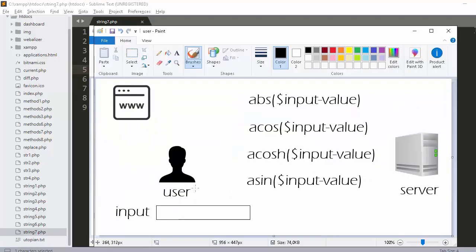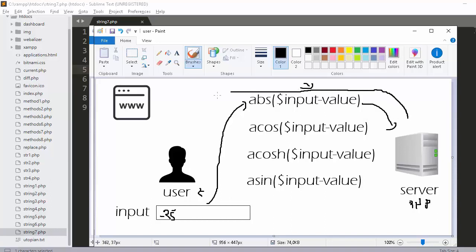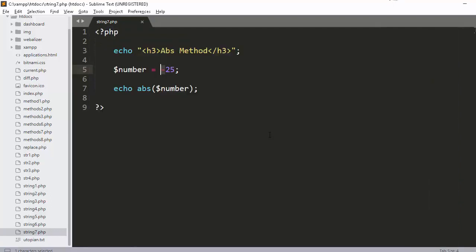We have, for example, a user. It will enter minus 25. We will pass this value to the ABS method as the input value parameter, and this will be passed to the server, to the PHP server. PHP will process this value and return the positive value to the user to be shown in the web page. This is the ABS method.